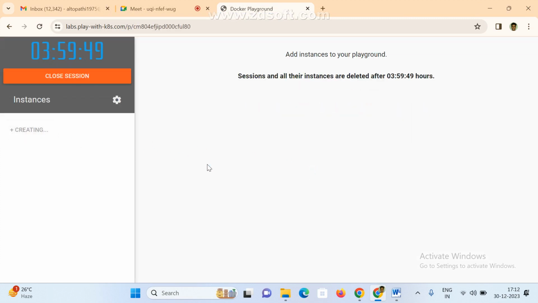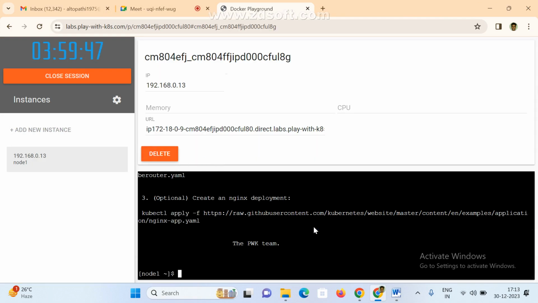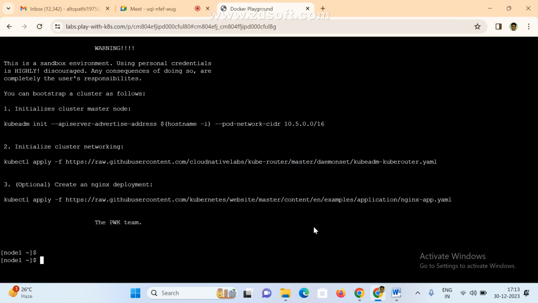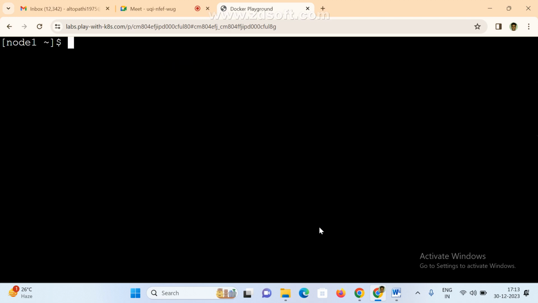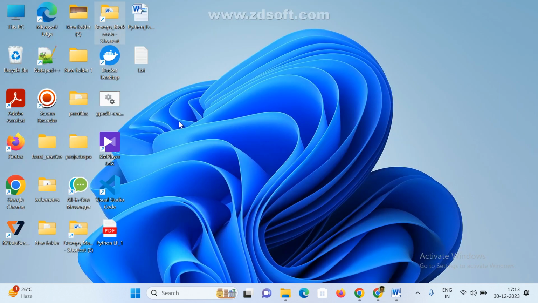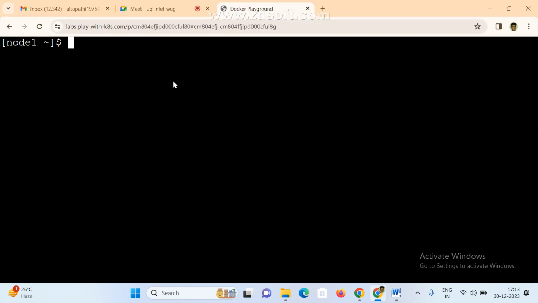Now create one new instance. Now see here, ls. Now how to create a file with vi, for example test dot sh. So this is insert mode. Now hash exclamation mark slash bin slash bash. What is this line?